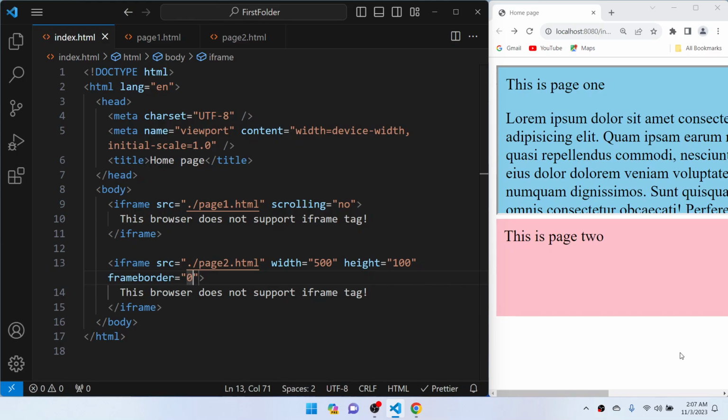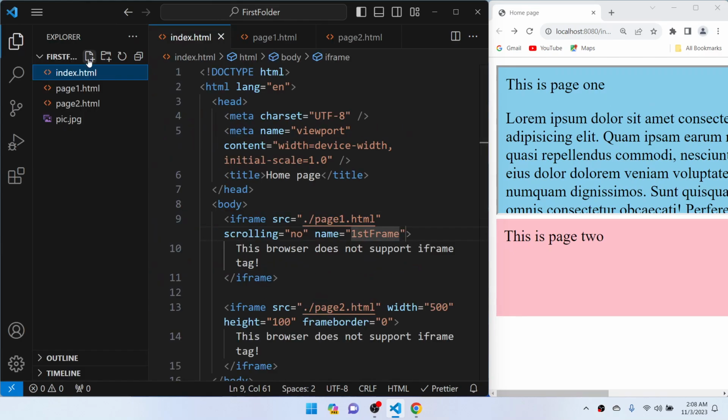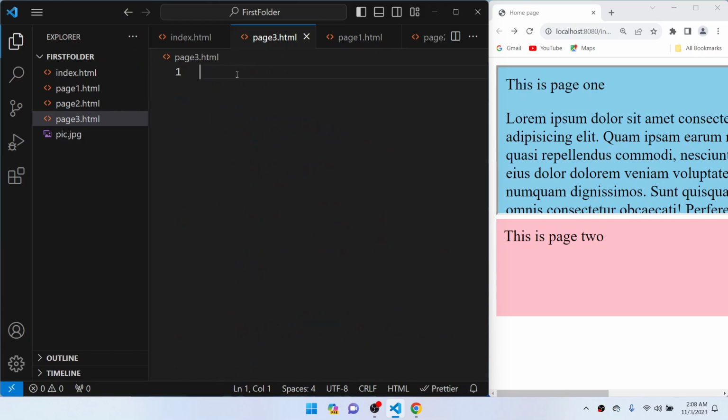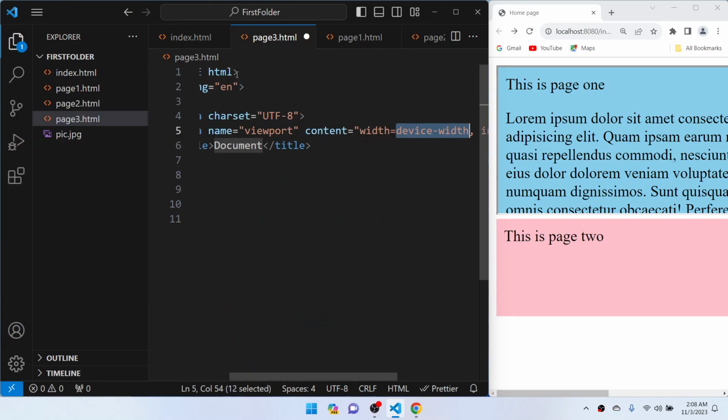While learning anchor tag and forms, we understood that the name attribute is very important. We can give names to our iframes as well. So I'm gonna write the name attribute in the first iframe, and I'm gonna give a name which would be first frame, and save the file. And I will create another HTML file with the name page3.html, and with the VS Code shortcut, I'm gonna create a basic structure.